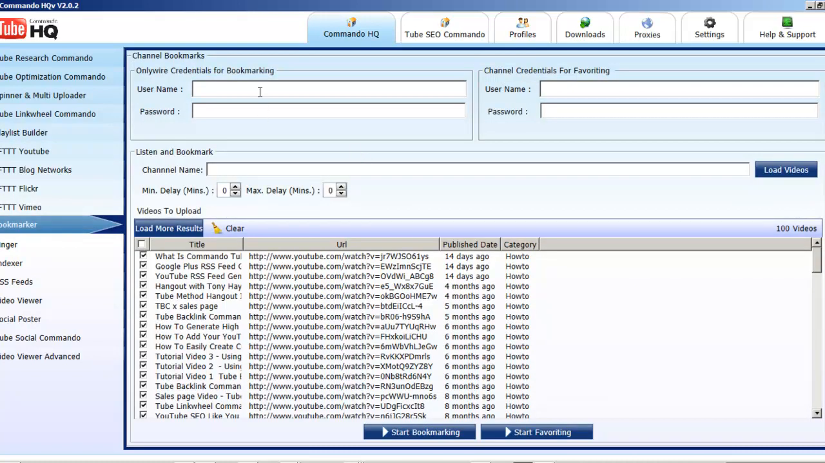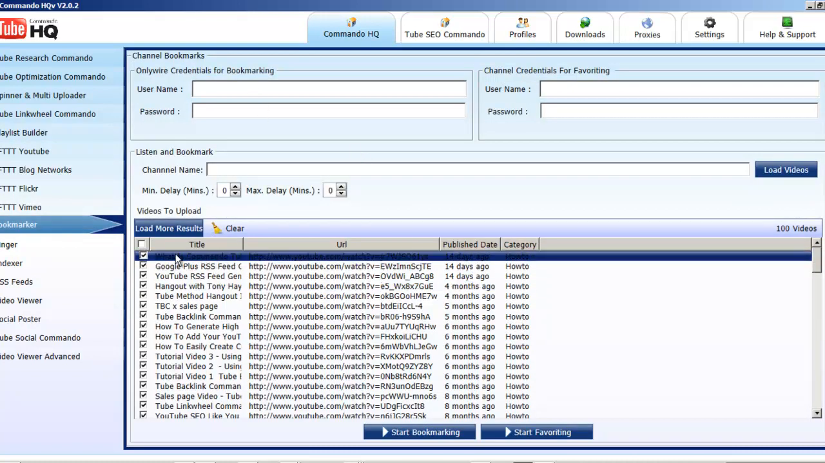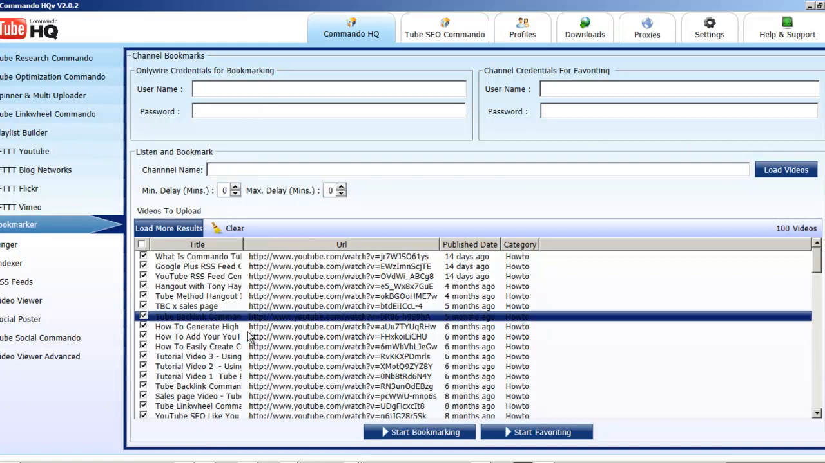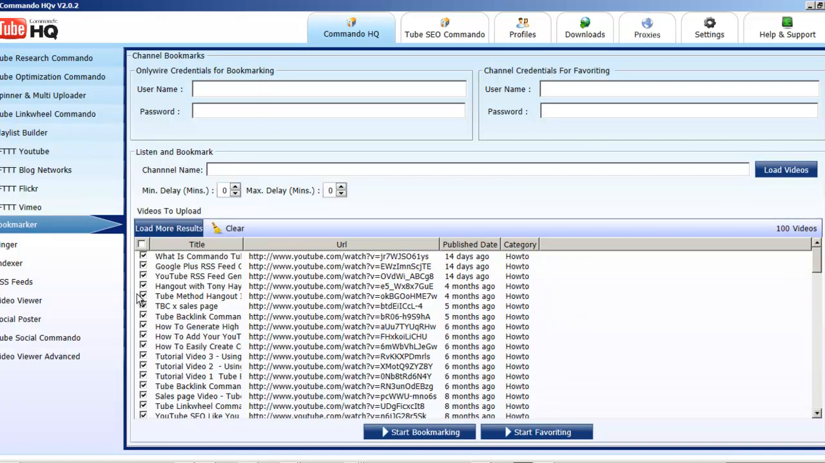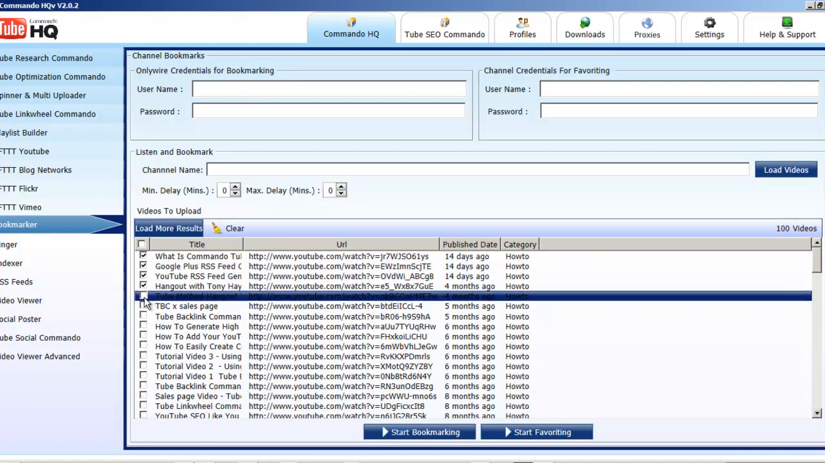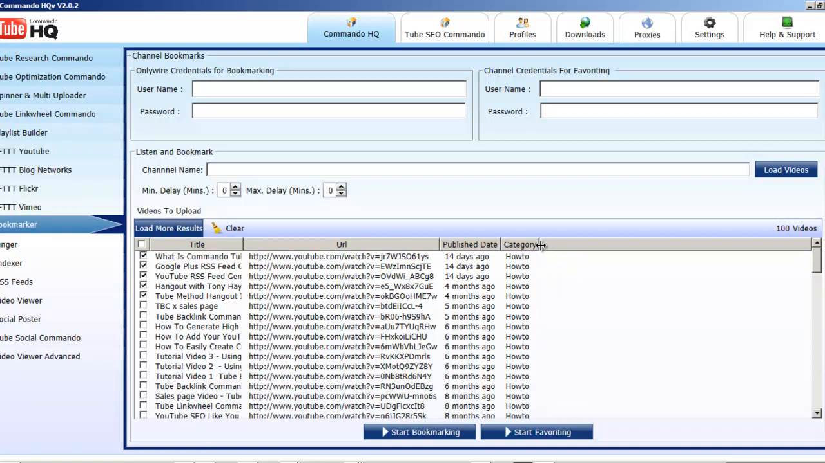Bookmarker, very simple. You can choose via your channels that you've got. You just click on load videos, add your channel name, load the videos, and you can put in your OnlyWire credentials in here and click which ones. Just checkbox which ones you want to get posted on onlywire.com, which will get you approximately about 50 additional social links. Okay, and we can do the same with favoriting as well.